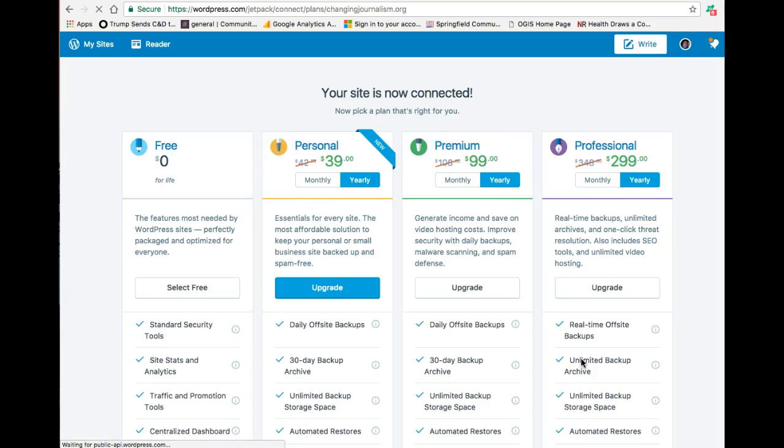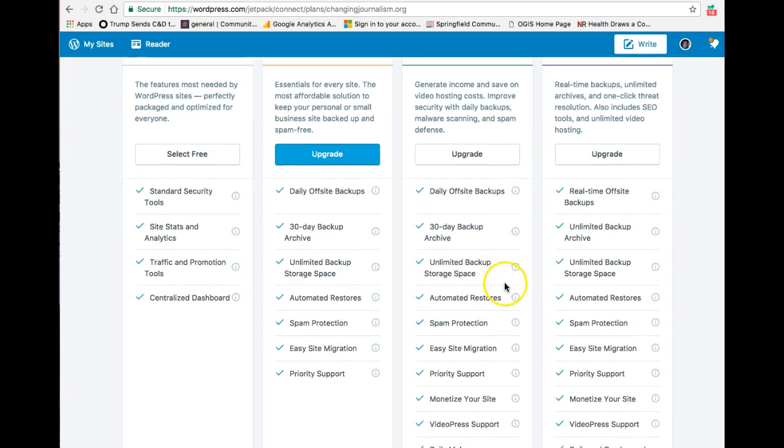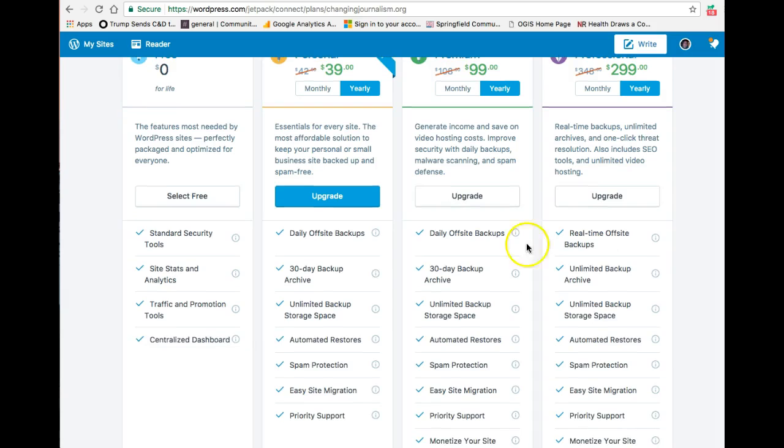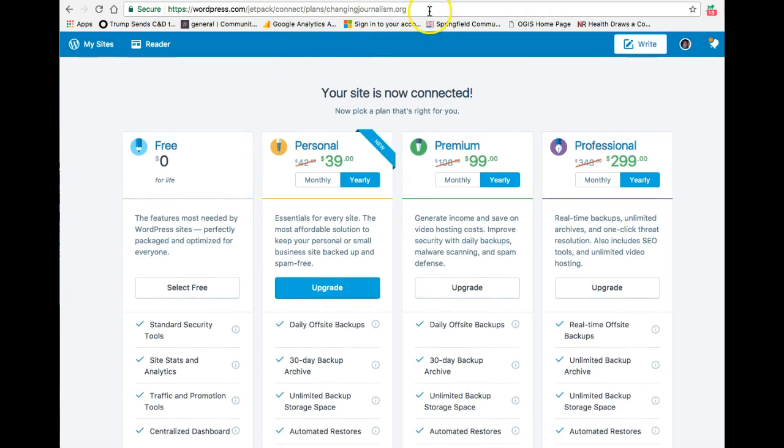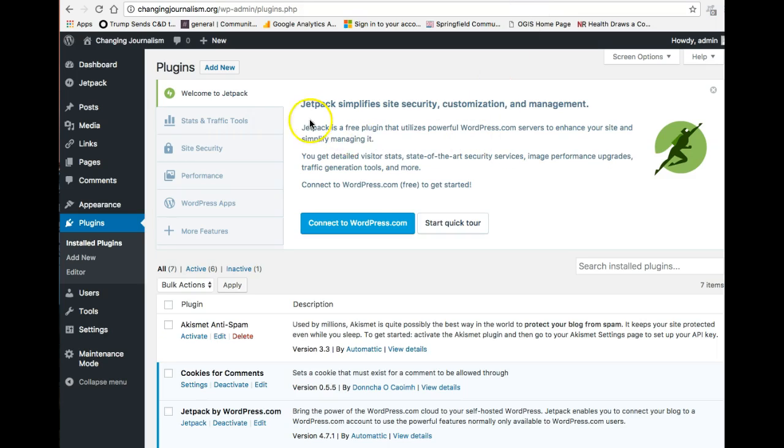There we go. And see, they want you to buy some of these things. Don't bother with this because the free one is perfectly fine. Okay, you don't need to do all this other stuff. And the reason why I say this is you can get your own backup plugin. There are plenty of backup plugins that do it for free, so you shouldn't need to pay for that.